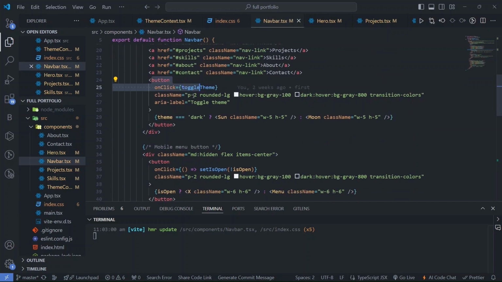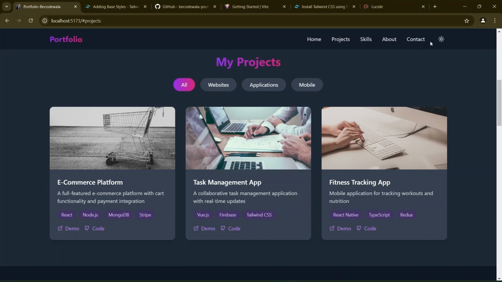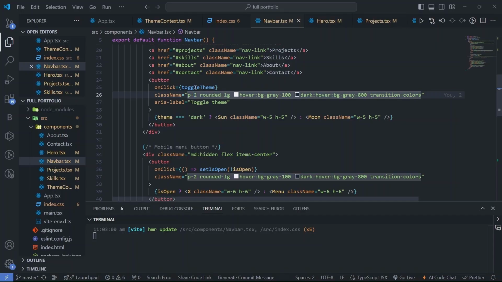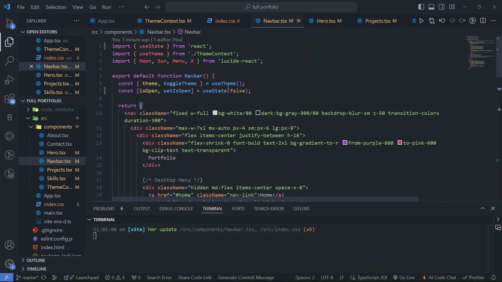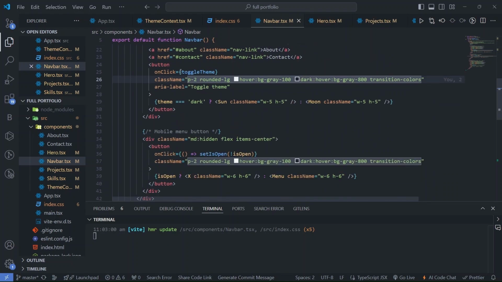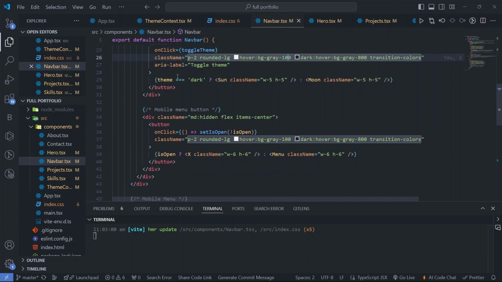And here the button toggle theme. Here you can see the button for toggling the themes, right? We are using onClick toggleTheme. So what is toggleTheme? This is the function that we have imported using useTheme. This function we want to use here on click. This function should work. And what is the class? Class will be background, hover, dark, how much background, transition color, and these are the simple ones. And this is the label.